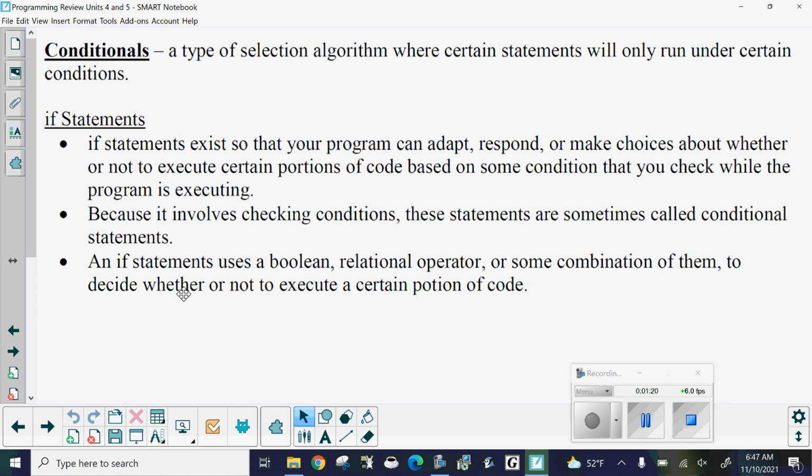Conditionals. This is a type of selection algorithm where certain statements will only run under certain conditions. If statements exist so that your program can adapt, respond, or make choices about whether or not to execute certain portions of code based on some condition that you check while the program is executing. Because it involves checking conditions, these statements are sometimes called conditional statements. An if statement uses a Boolean, relational operator, or some combination of them to decide whether or not to execute a certain portion of code.